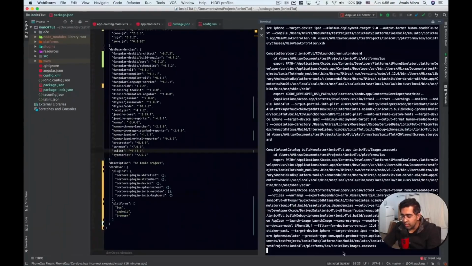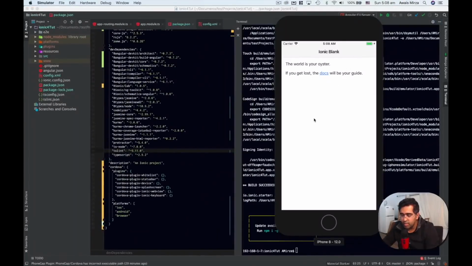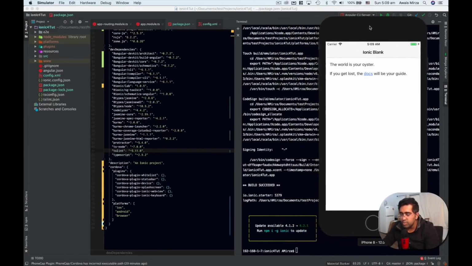So it's doing all its stuff. So I can see my emulator now on the screen, and also I can see this Ionic blank template. Okay, so this is how you start your emulator and upload your project to iOS Simulator.